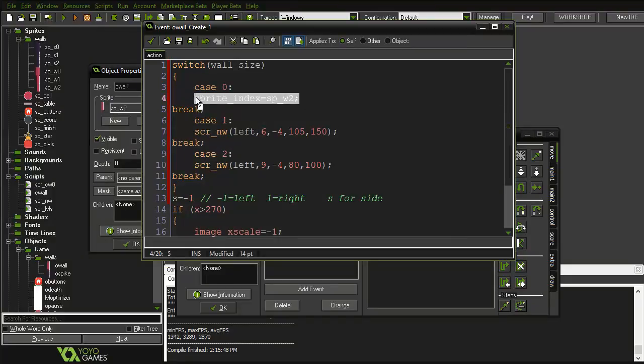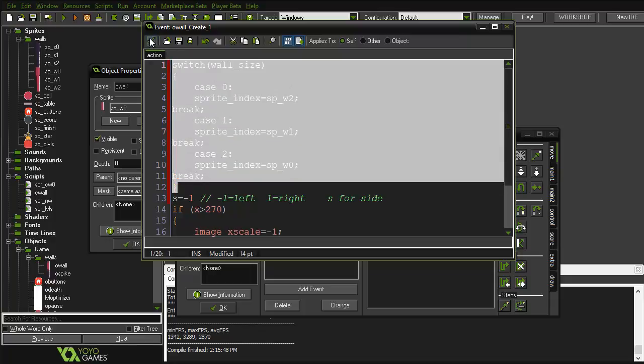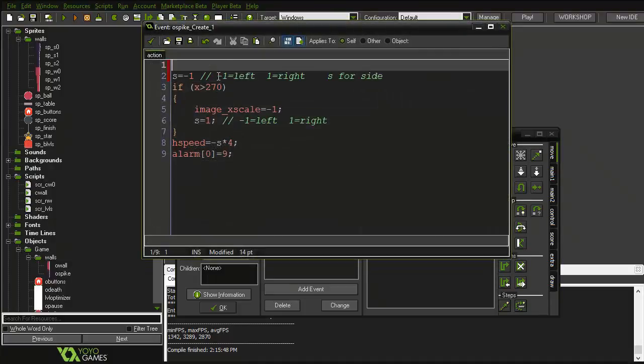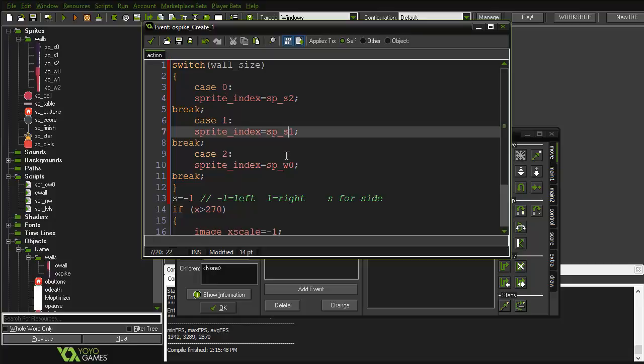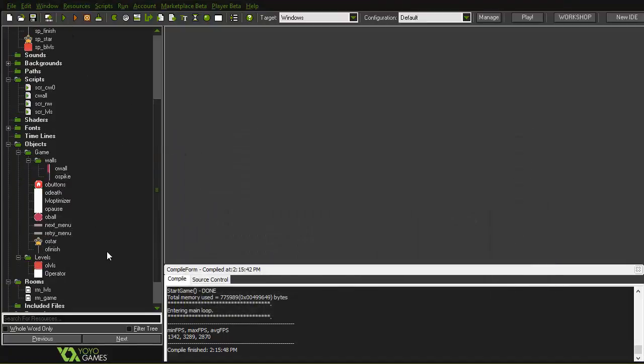And I'm going to copy this, paste it here and here, and change this to 1 and this to 0. And I'm going to copy all this, okay, and come to the spike, paste it, and just change this to S, S, S, and we should be good.